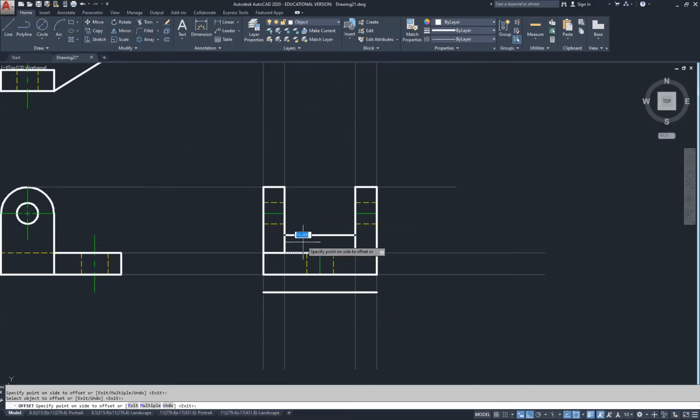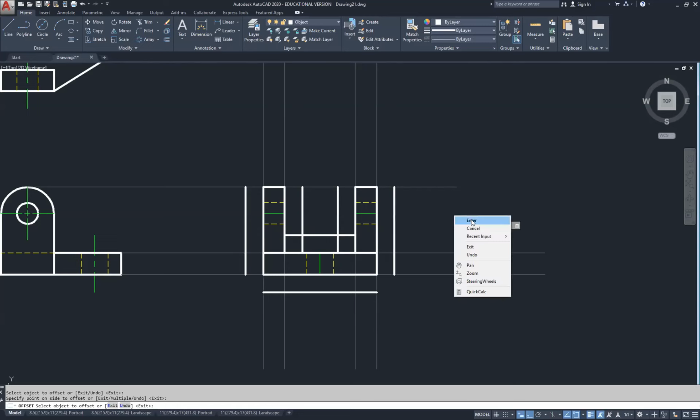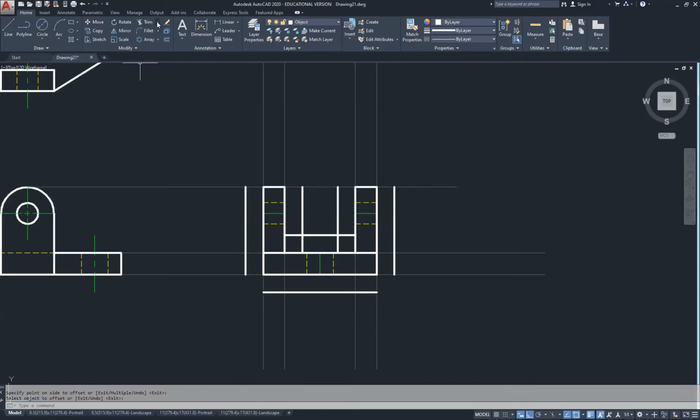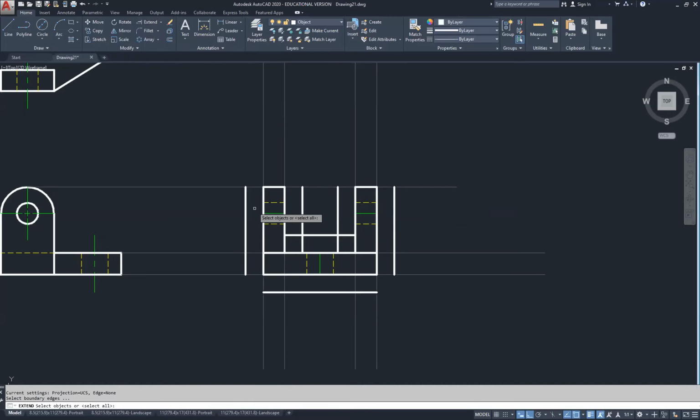1, 2, 3, 4, 5, and 6. Right-click enter. Then I'll use the extend tool and select the tops and bottoms, the left and the right, the right and the left. Right-click enter. I'll remove these lines.